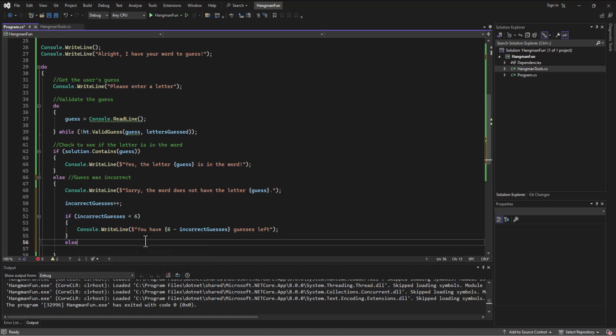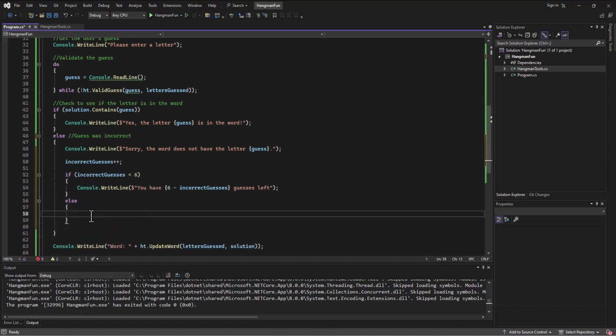But what if it's greater than or equal to 6, which is the opposite of that? So else, meaning it's over 6, I could say something like Console.WriteLine, sorry you lost. Okay, if we got to that point. And maybe to make it more clear, again, you might just say if incorrect guesses is greater than or equal to 6, then we say sorry you lost.